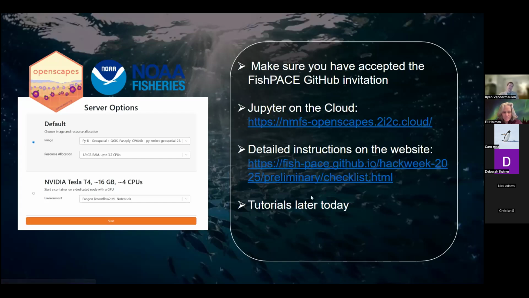Again, there are detailed instructions on our FishPace website about getting things all set up. There are videos to watch and step-by-step screenshots and troubleshooting all in one place. You don't need to have everything figured out right away. You can go through this in your own time as well.